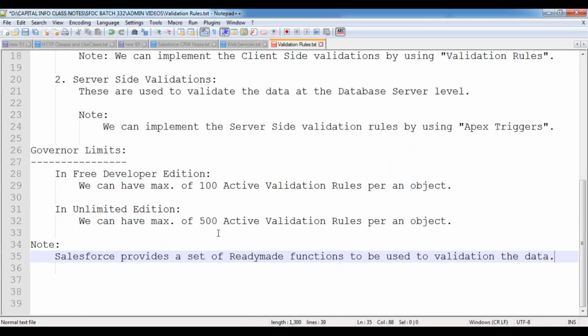Salesforce provides a set of ready-made functions to validate the data as part of these validation groups. So what are the various functions given by Salesforce by default here? Let's see each and every function one by one, and we'll see practically how to use them.